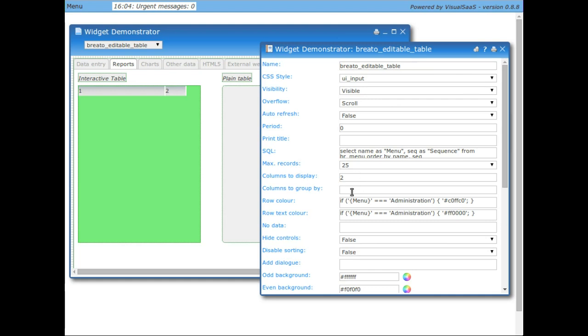If you have rows of data where the first couple of cells repeat, then you can hide those repeating values for the sake of clarity by specifying how many columns you want to show as a group. You can specify the background color and the text color for any particular row, and you can do that on the basis of JavaScript.